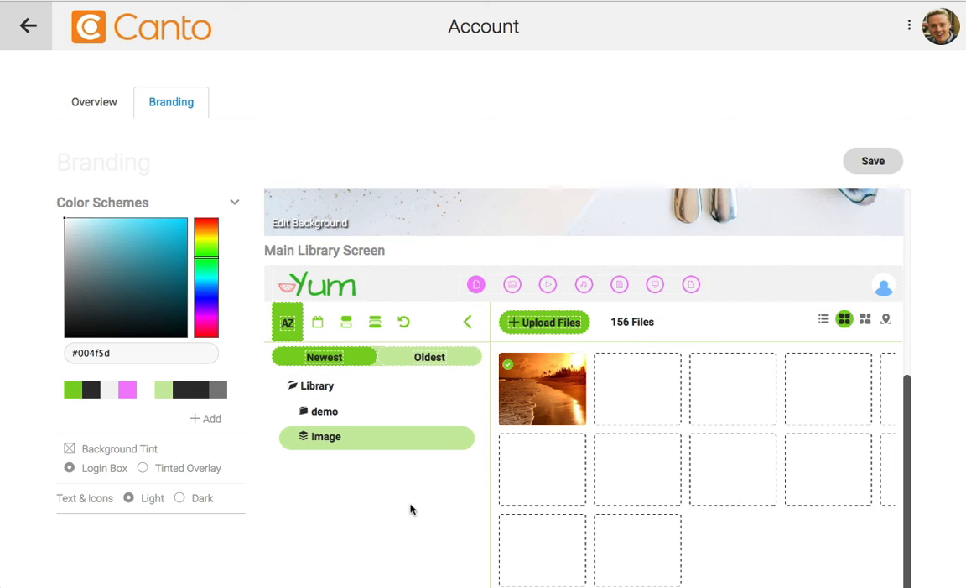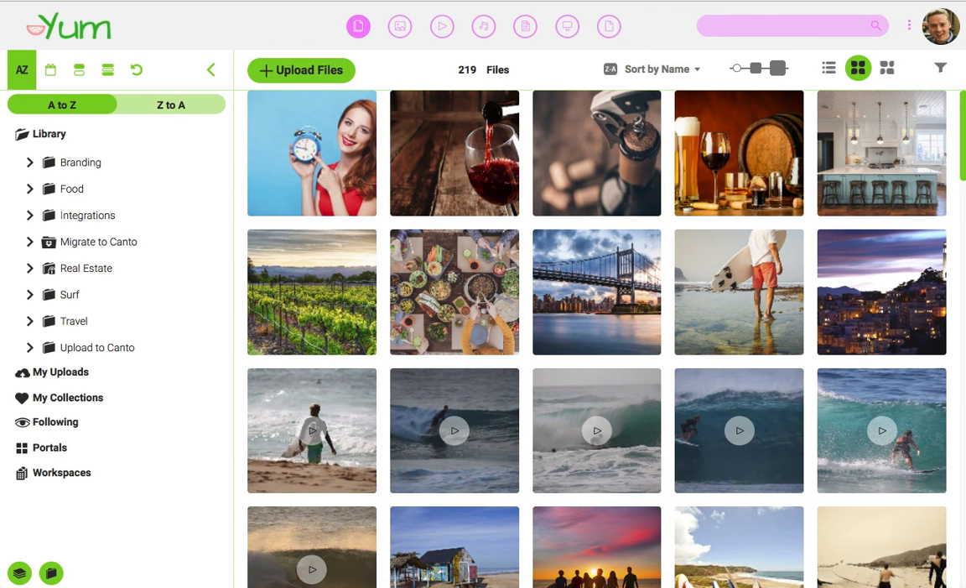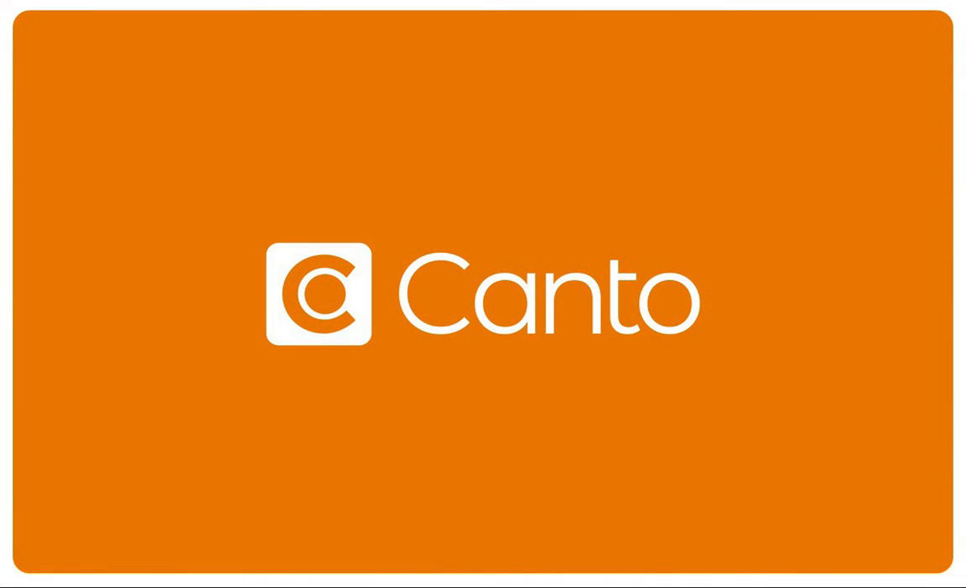Once we've locked in all of our branding, let's go ahead and click Save. Now we'll jump back to the Canto library and you can see our branding options here. Think about branding your Canto library to always make your users feel at home.